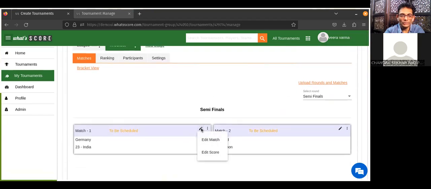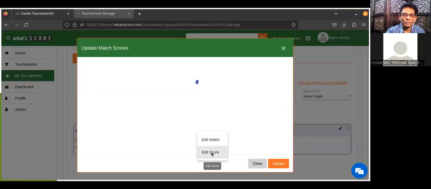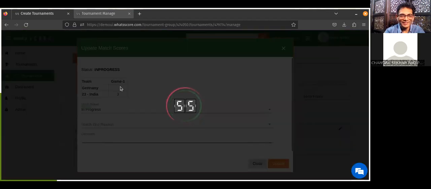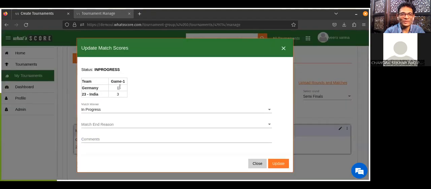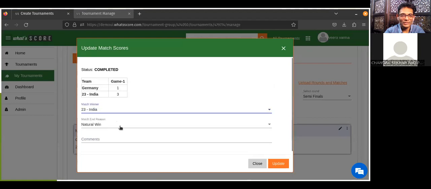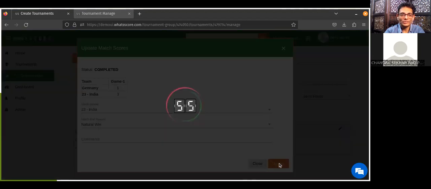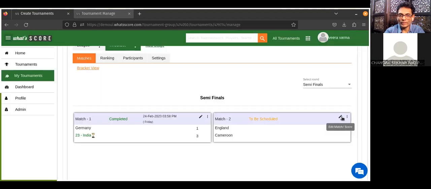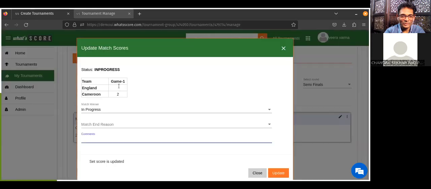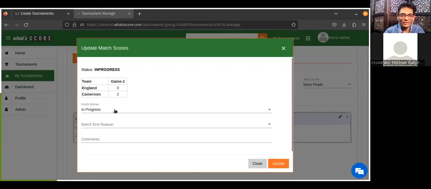Again, the same thing. Once these matches are scheduled, you can go and edit the scores. So let us say, hopefully, again, India has won 3 and Germany has scored only 1. India won again. It's a natural win. And here again, let us say Cameroon has won. Let us give the underdogs a better chance today. So Cameroon has won against England, 1-0.